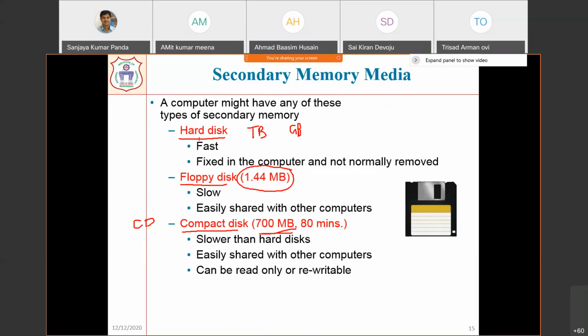And a compact disk is easily shared with other computer systems. You can insert it into one computer system, write something into the CD, and then remove it and insert it in another computer system to do a particular work, right? And after some time, the compact disk is also available in the read-write form, just like our pen drive, right? We are keeping the data. Sometimes if data is not required, then we are removing the data, right? This process you can do as many times as possible.